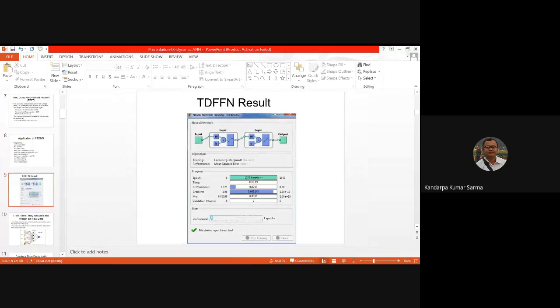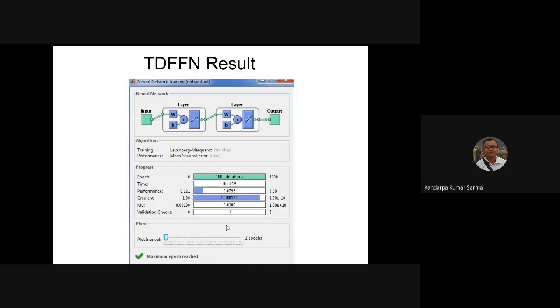a structure of that type shall come, that will show us the thousand recursions completed, the performance goal reached, and so on and so forth. This will show how the network can be formed, configured, and trained. So this particular simple program shows us how we can design a time delay neural network.